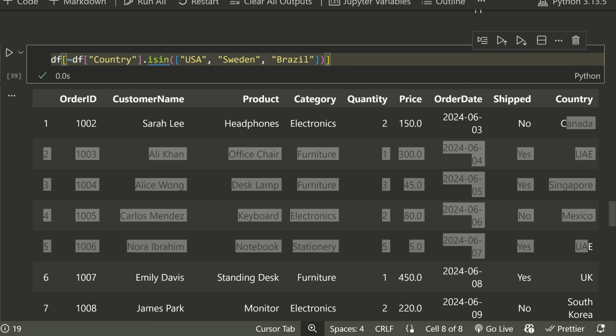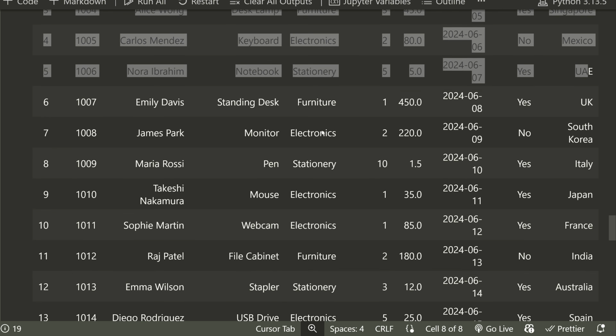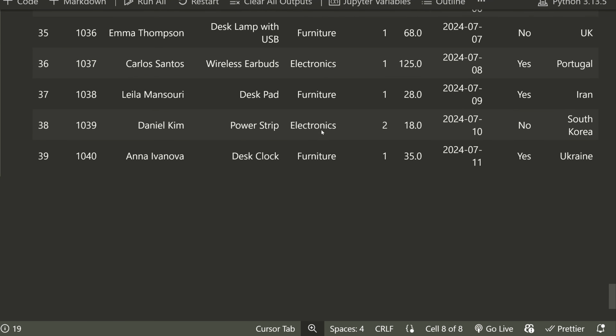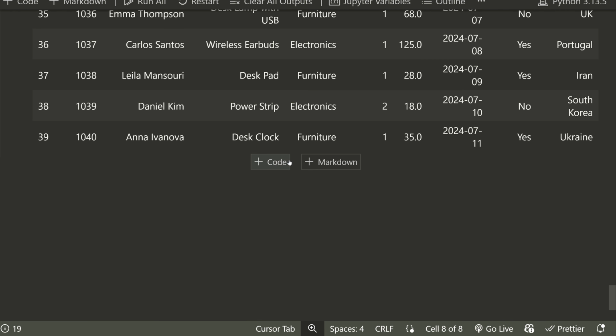Now again, there is a lot more filtering that you can do. I'm just trying to scratch the surface and show you a few examples so you get the idea of how powerful this is. And now let's move on to the next example.